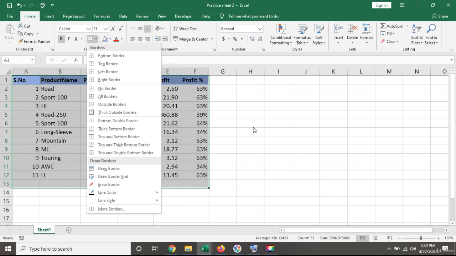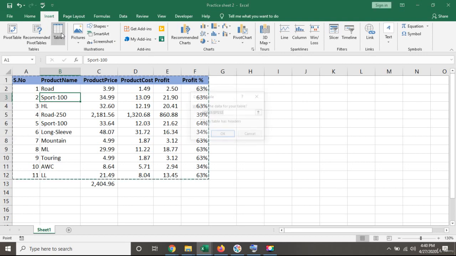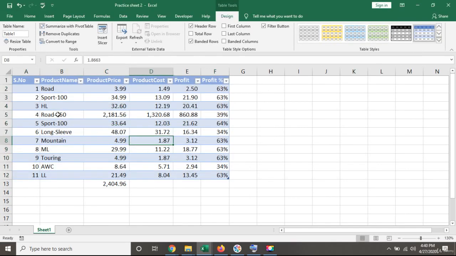I will not be doing it right now because there's an even better way, and the better way is to click anywhere in the data, go to the Insert tab here and press Table. Excel will quickly highlight that area of the table and you will press OK. If you are willing to select this particular area, just press OK. And it is also asking if your table has headers. It should be checked. If your table actually has headers, just press OK, and Excel will make a beautiful table.